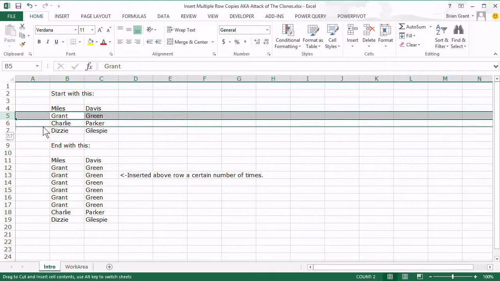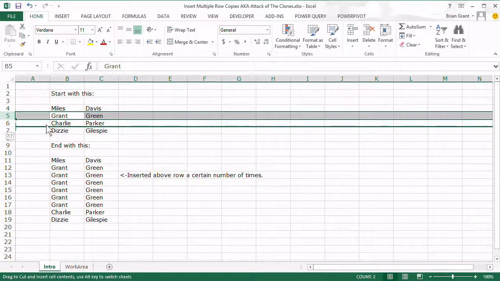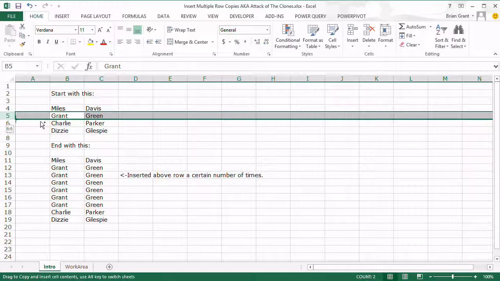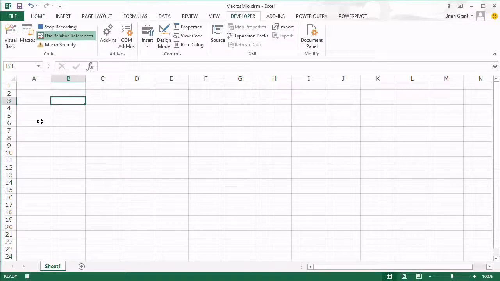If I hold down Shift, I'm going to insert it wherever I drop it. But that's not quite what I want. I want to insert a copy of it. So if I have the Control button, notice my mouse gets a little plus sign. Now I'm going to insert a copy of that row. So I'm going to let go. Boom. And now I've got the behavior that I want. So I'm going to Alt-Tab back over to this guy and hit Stop Recording.